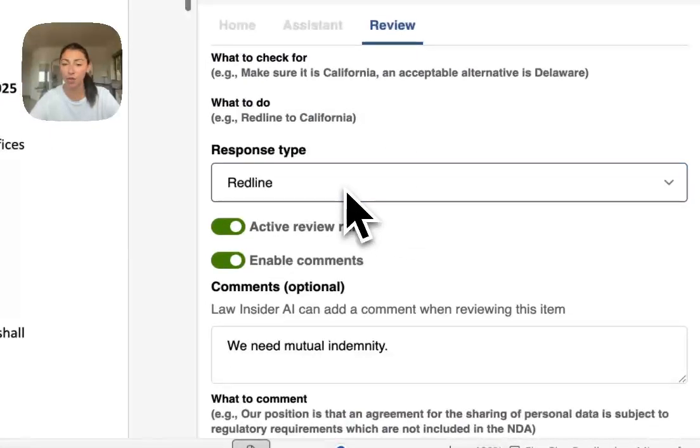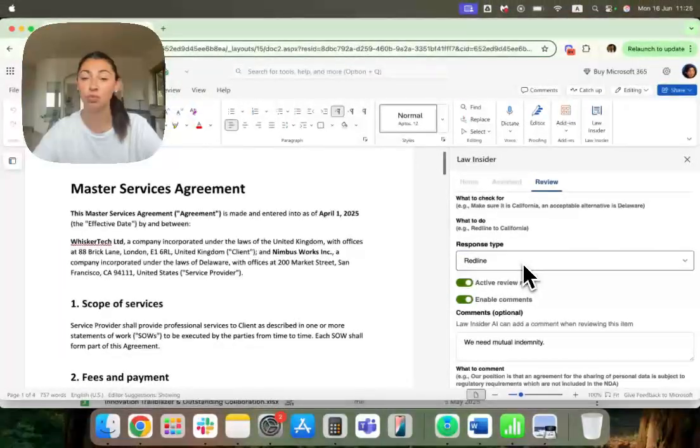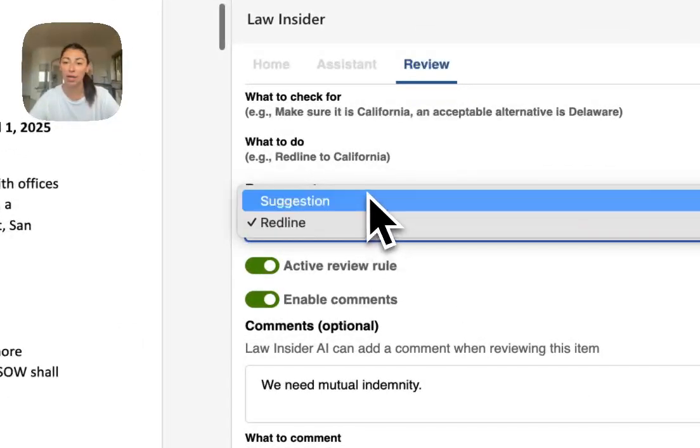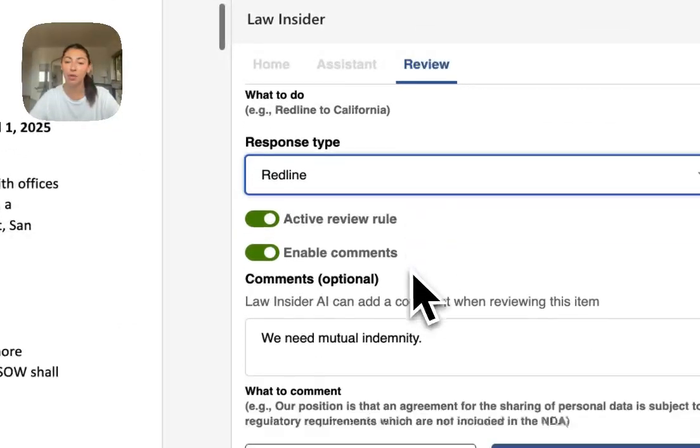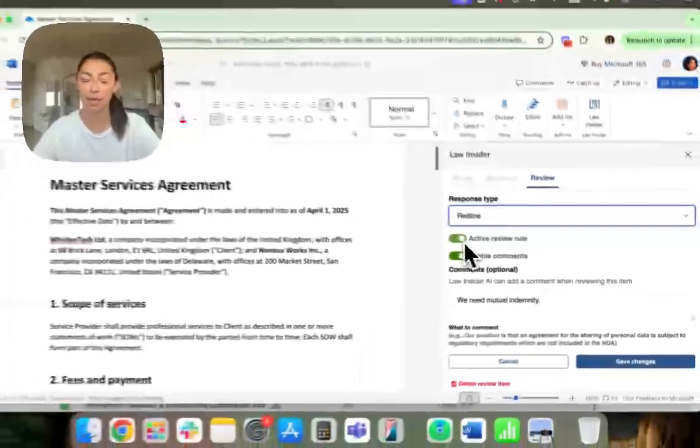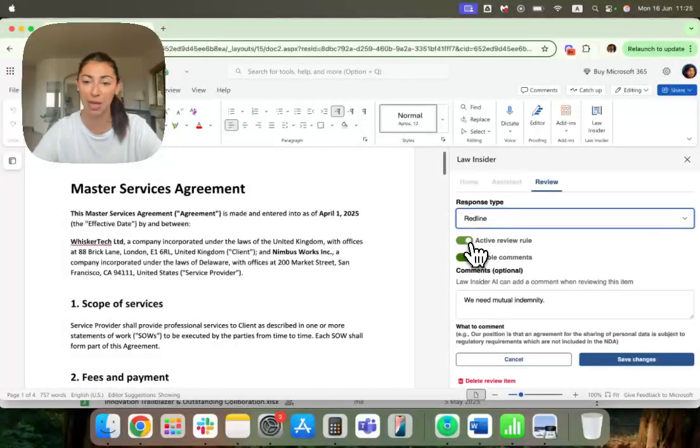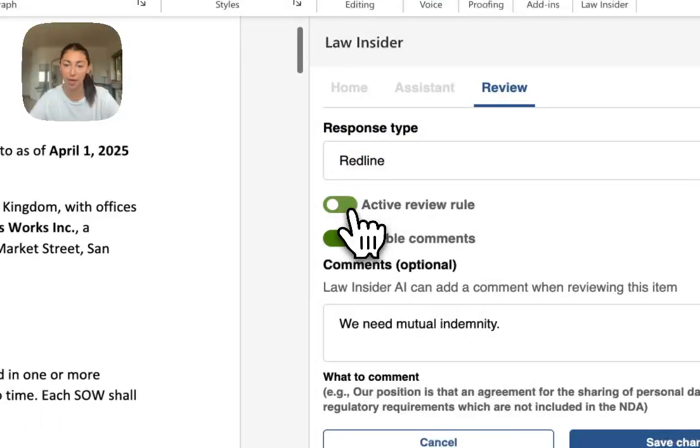Then you can choose whether you would like the AI to redline the agreement directly if there's an inconsistency between the content of the agreement and the rule, or you might just want the AI to flag something for you to review further, in which case you click Suggestion. And then you can perhaps, in some instances, not want the rule to be active, so you can switch it off here, or if you want it to be active, you switch it on.